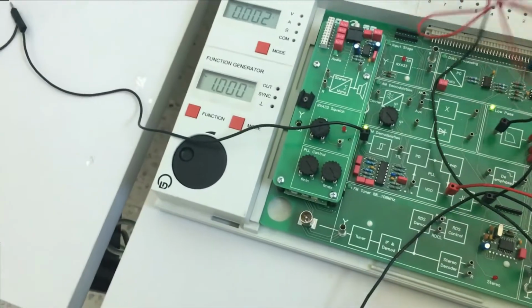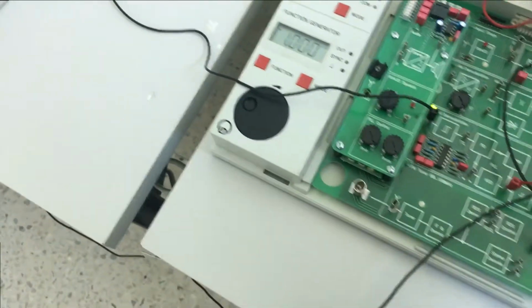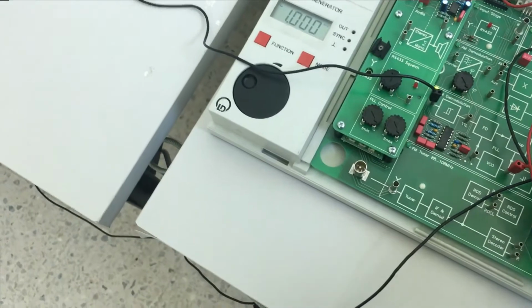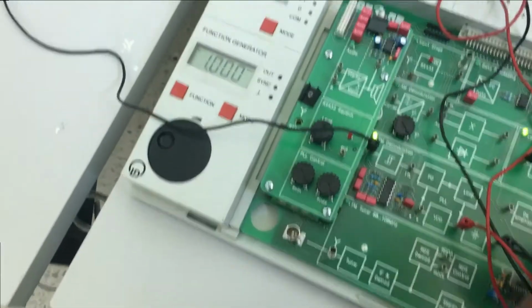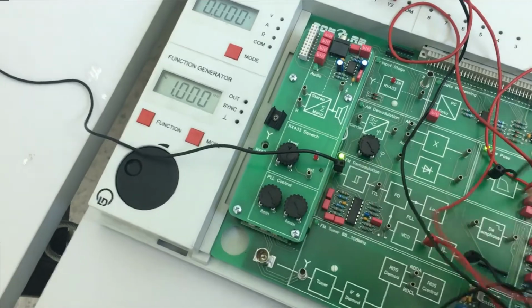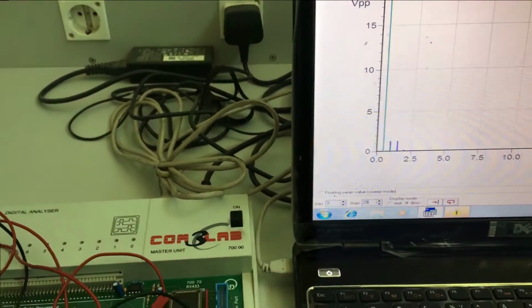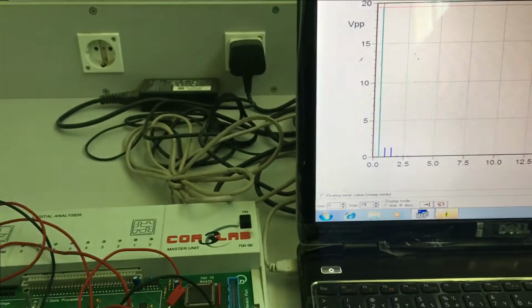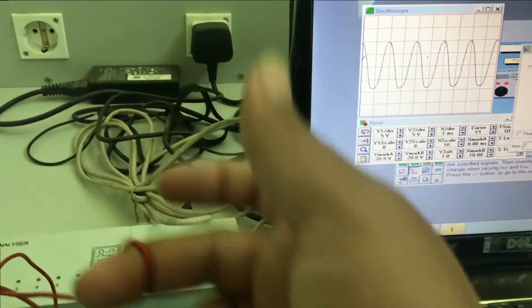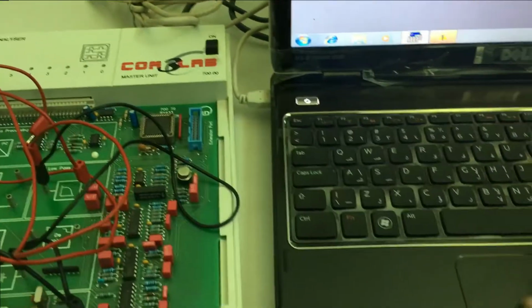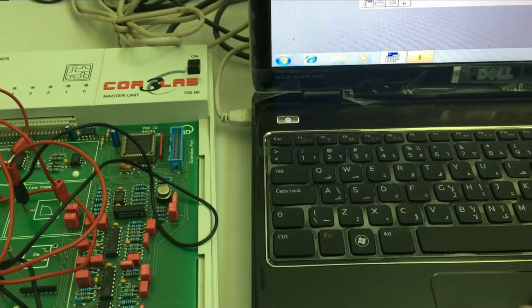We have to take the output of the isolation capacitor also. So the isolation capacitor output, we are just connecting it. This is the input to the low pass filter. So let us take the input to the low pass filter. We are connecting it to channel Y2. Make it curve Y2.